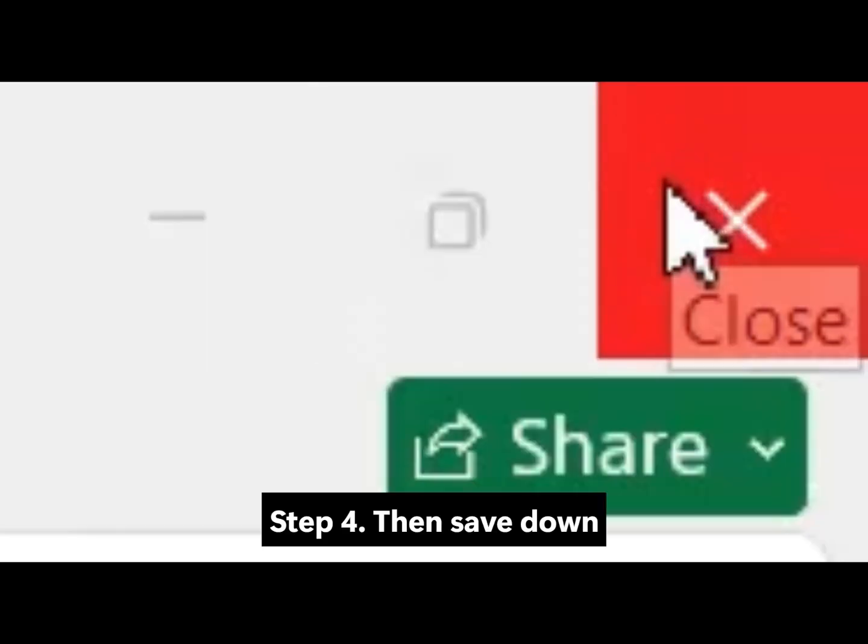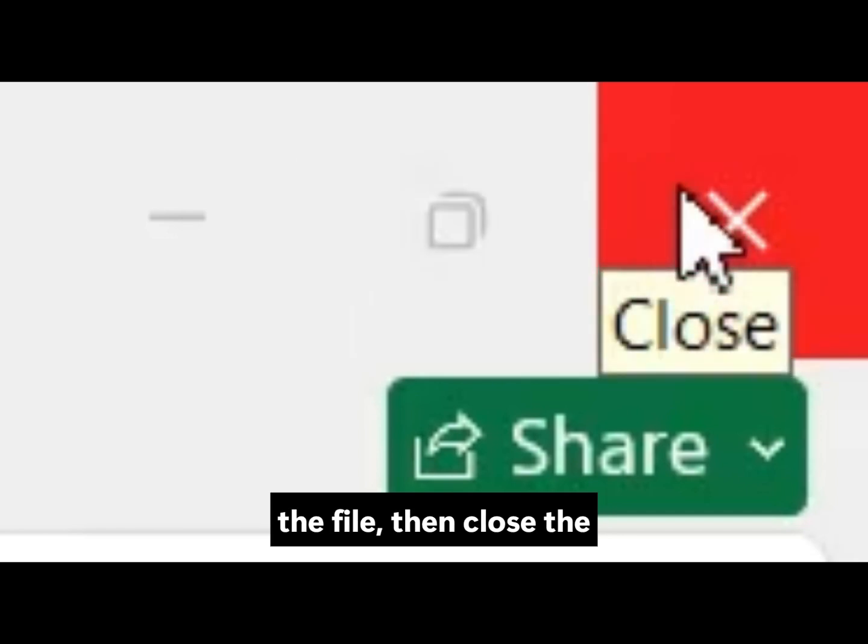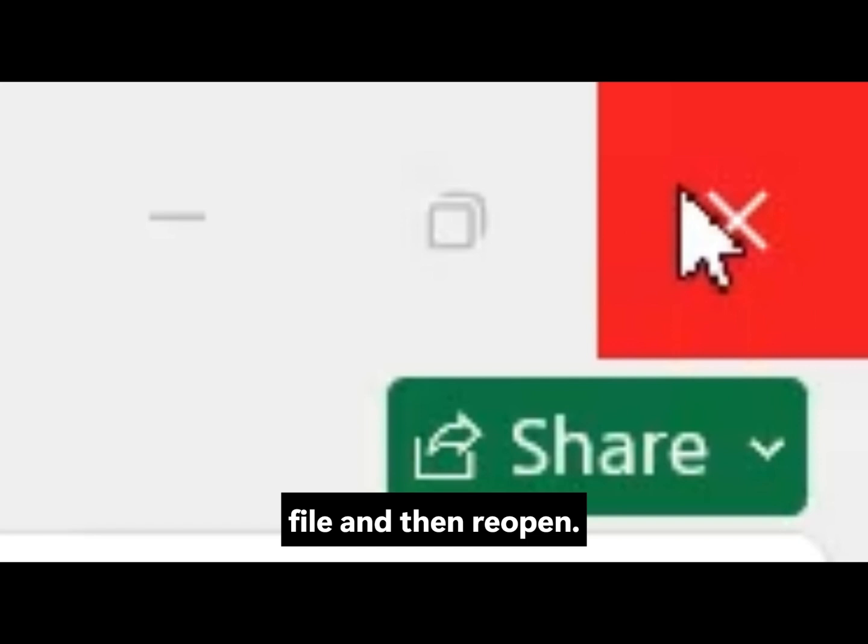Step 4. Then save down the file. Then close the file, and then reopen.